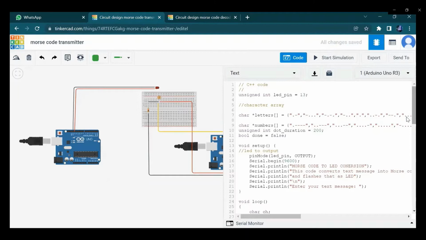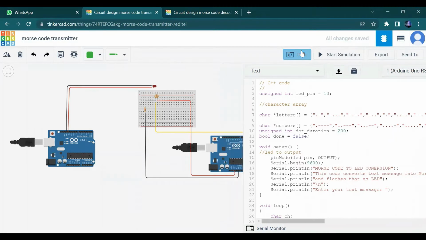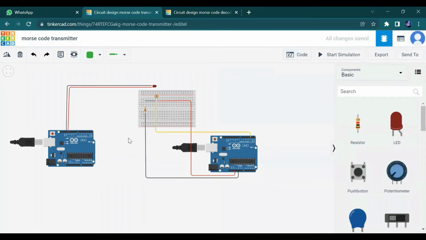Now, we are using C++ code in this project and the Tinkercad simulator. To build this model, we used an Arduino connected to an LED and another Arduino connected to an LDR. The Arduino connected to the LED transmits the text as Morse, which makes the LED blink accordingly. The other Arduino connected to the LDR receives the light signal, which it converts back to text.